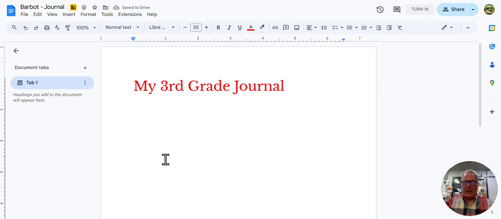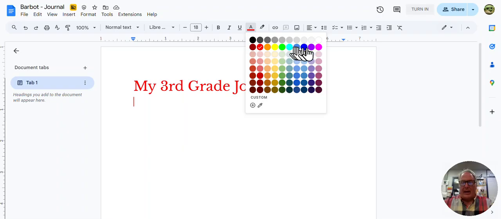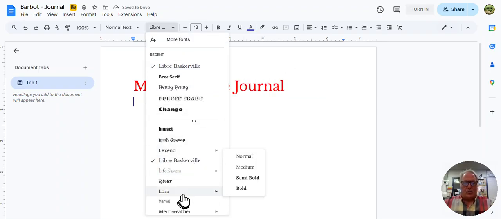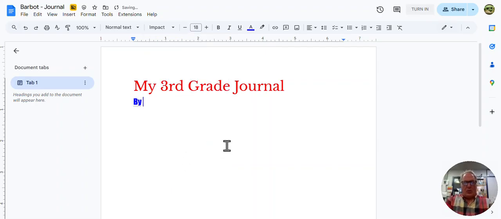Now, in order to get down, we're going to press the enter button. Before I type my name, I'm going to bring it down to 18. I'm going to make my name blue, and I'm going to change the font to Impact. We'll see what that looks like. And I will go by Mr. Posey, and I kind of like that.